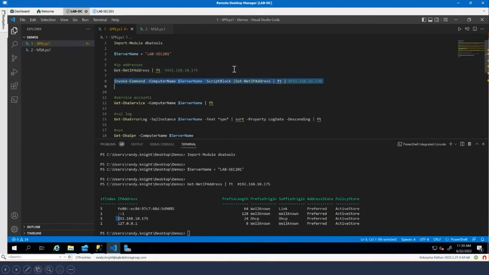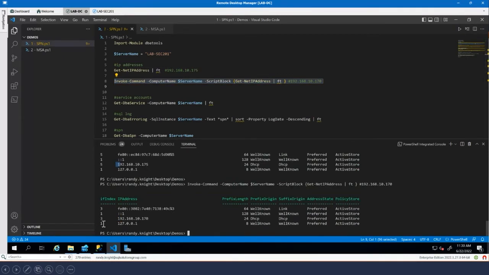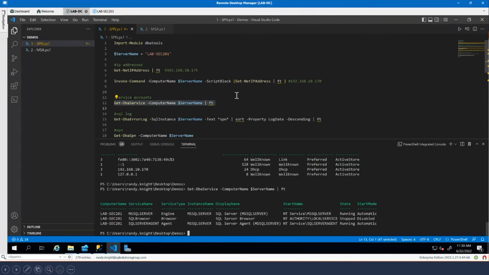And if I look at the actual SQL Server and look at its IP address, it's .170. So the server is 170, domain controller is 175. All right, let's look at our service accounts. This is the same thing that we were seeing in SQL Server Configuration Manager. It's just a DBA Tools command. And again, I can see those two services that are running as the virtual accounts.